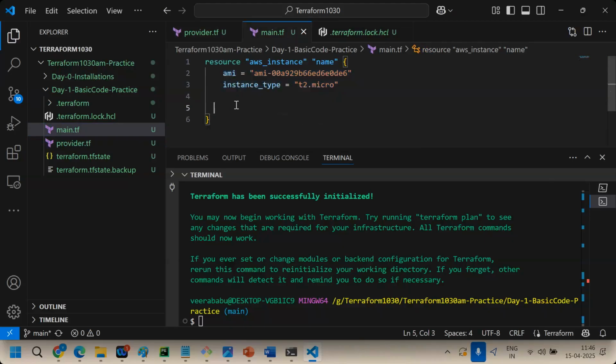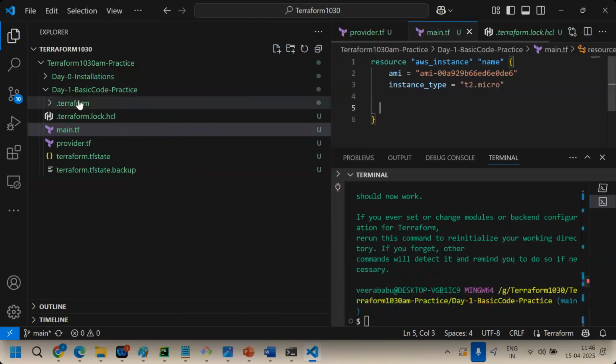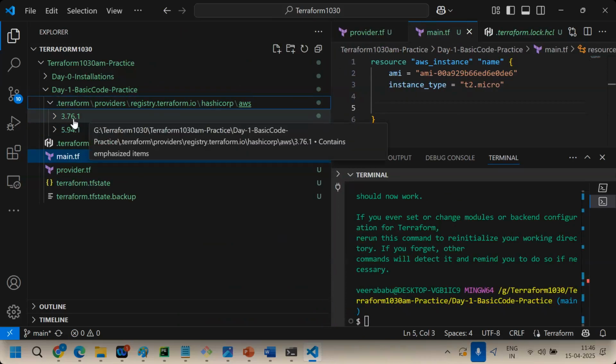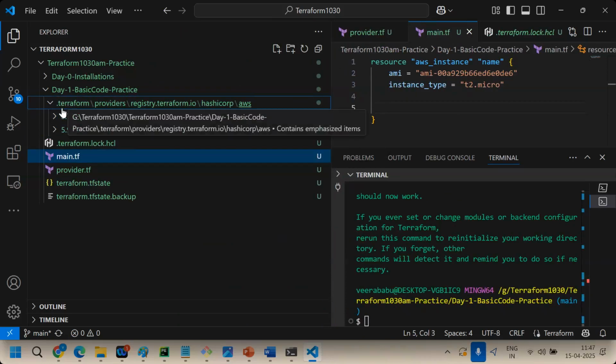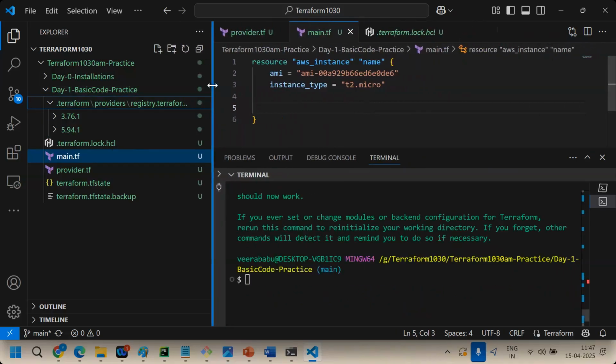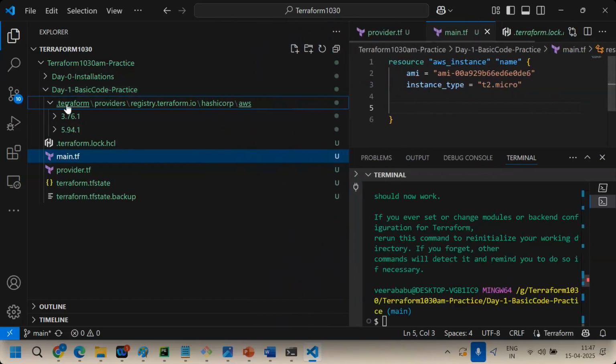Okay. Let's write variable.tf now. So 2 files are completed, right? .terraform is a folder that will be created having the plugins. See, 3.76.1 is there, right? .terraform will be created when you run terraform init. Terraform init means initializing the provider plugins from the Terraform registry. The downloaded plugins will be stored inside the .terraform directory.